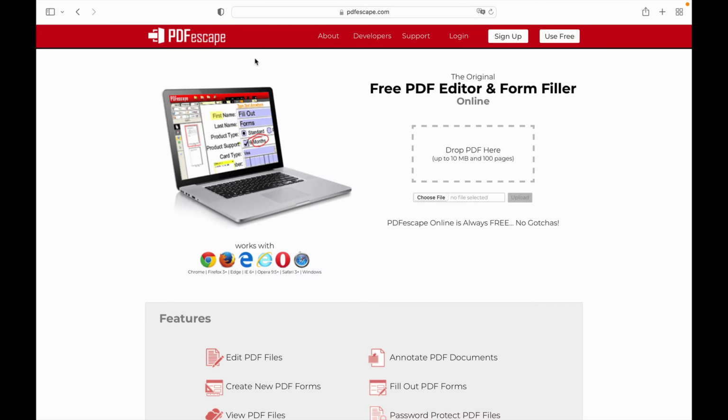The tool I'm using today is called PDFEscape. It is a free website. You can directly upload the PDF document that you would like to edit over here without even needing to sign up for an account. It's that easy. So let me show you how. Let's just go ahead and upload the file.